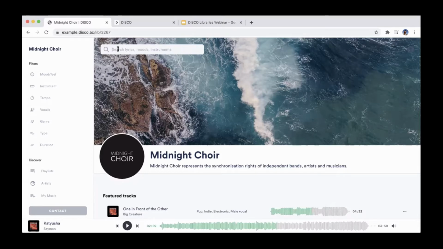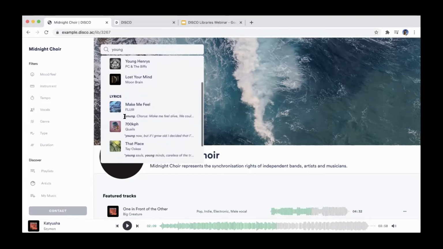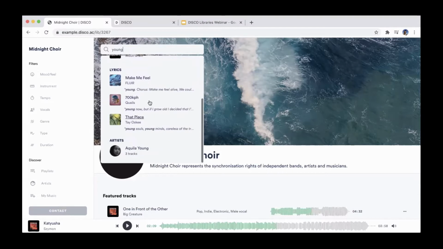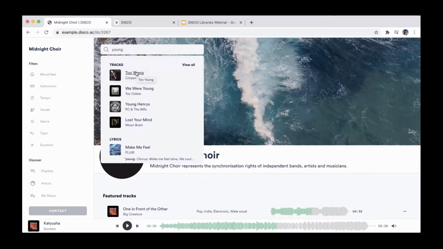So one thing they might do is just come straight to the search bar and start looking for a term. For some reason, young came to mind. And so we've got tracks first, lyrics show up, and they actually quote where the lyric is in context, artists that might have that word. So the search bar is looking through the metadata on your tracks. Even though it's not all visible here, it's looking through it in the background, and it's looking through the lyrics, and it's obviously looking through the track tags, which we'll go further into later as well.